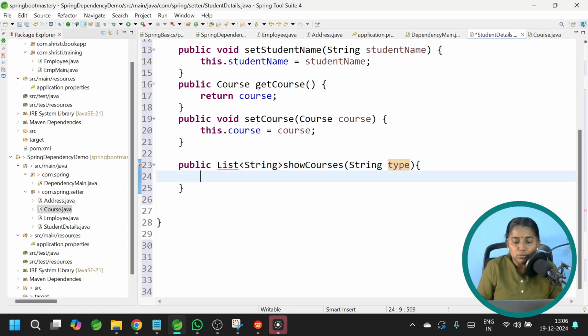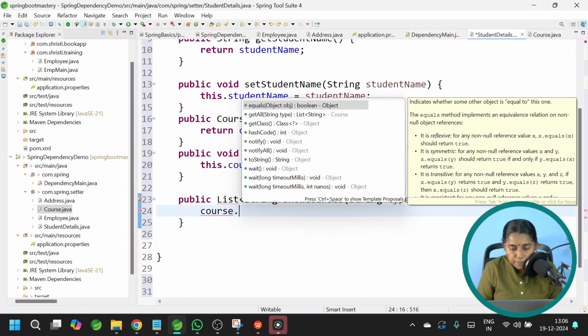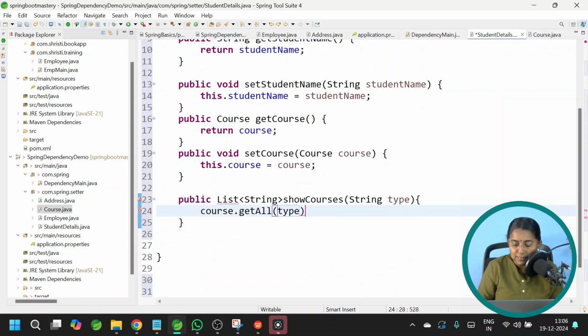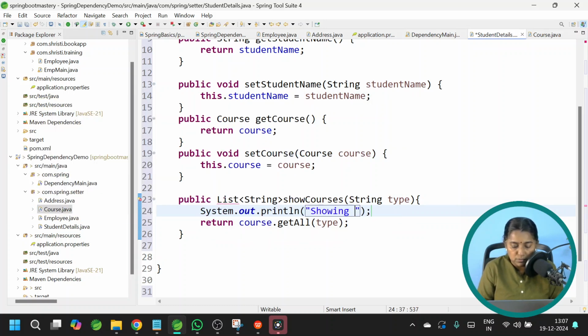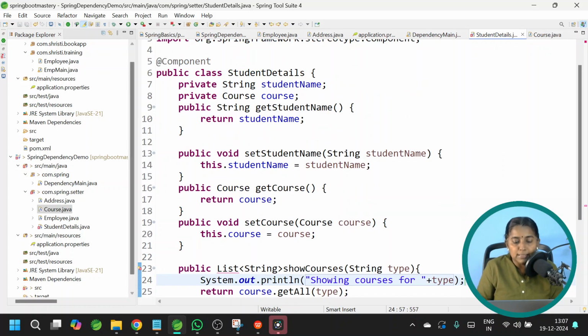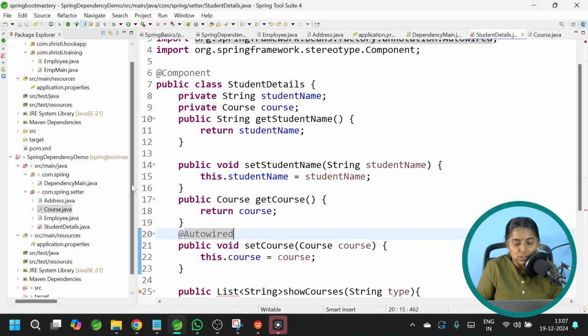Okay. Now I need to call the method of Course. I need to call it as course.getAll by passing the type. And we can directly return it. Let me add a println statement also. "Showing courses for" plus type. What else is needed? We need to add the @Value annotation for studentName, and we need to add @Autowired because we are using setter based dependency injection.